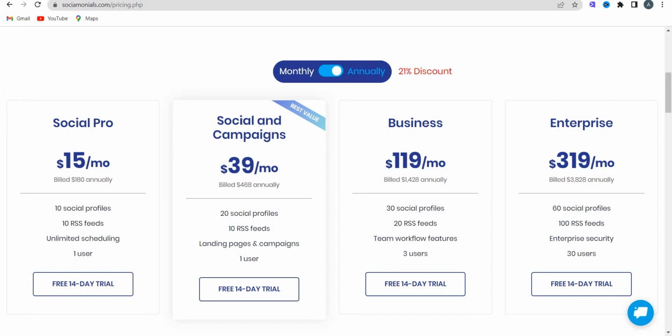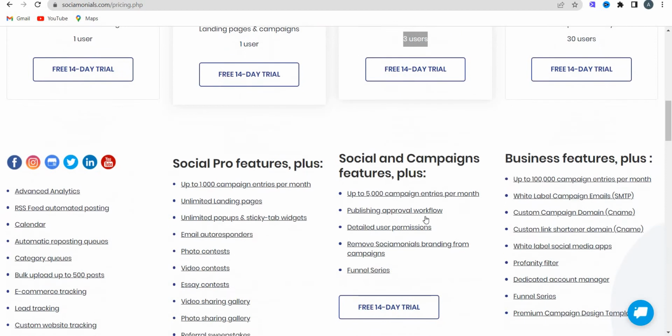But then the second best is social and campaigns, which starts at $39 per month, billed annually at $468 annually. Again, over here you have one user, and only when you go to the business plan do you get 3 users. And then from $119 it jumps straight away to $319 per month. It gives you 30 users. So if you look at this, for most agencies or companies, the $119 per month plan fits because you get minimum of 3 users. Even that might not be really sufficient.